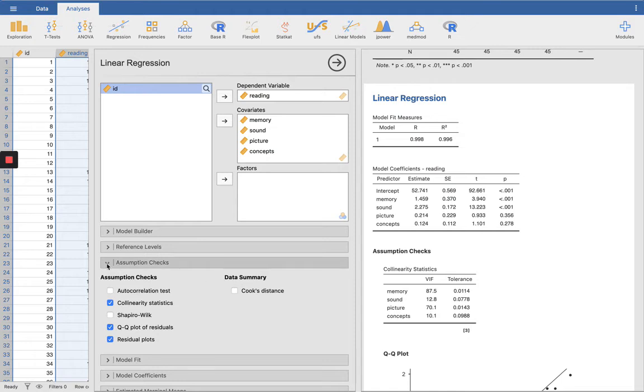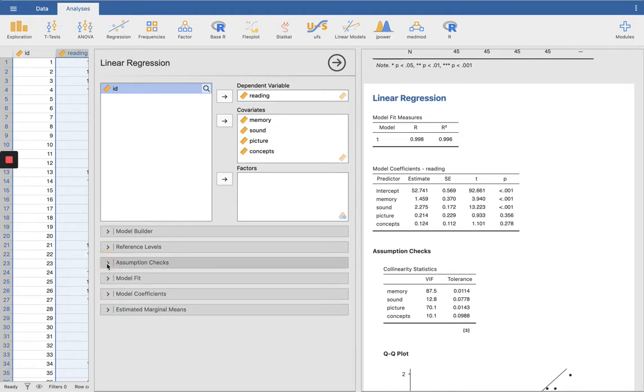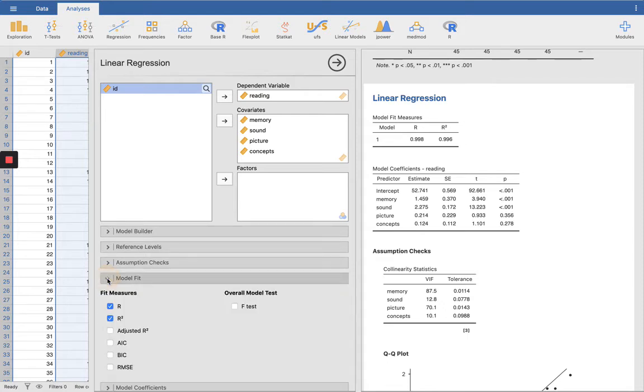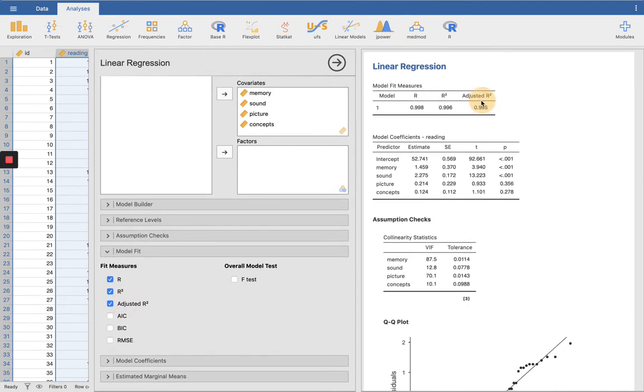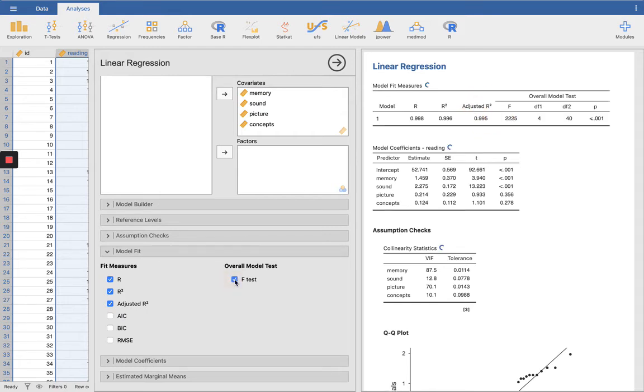So we're going to close this drop-down window. We're going to go to model fit, and we want to make sure that our R squared and adjusted R squared are checked. See how it added something right here? We want that, and we also want the overall F test. So we need to click that little checkbox right here, and notice that added our F value, our degrees of freedom, our error, and our p-value. So that all goes into your table.